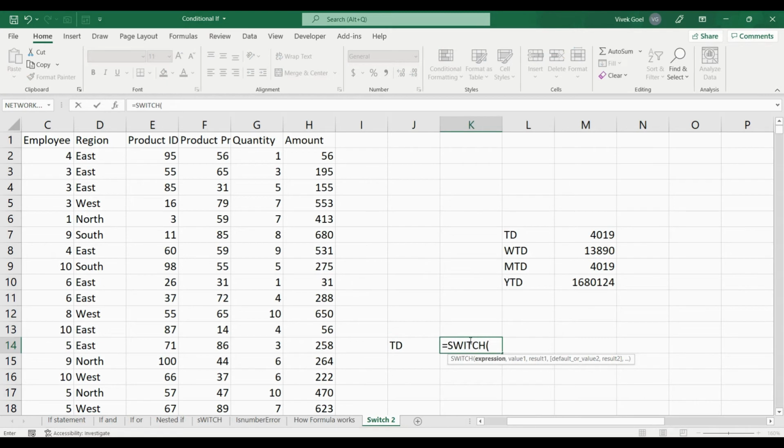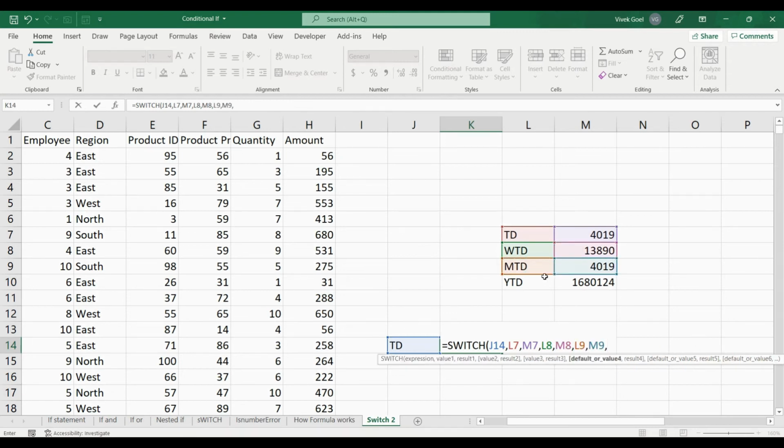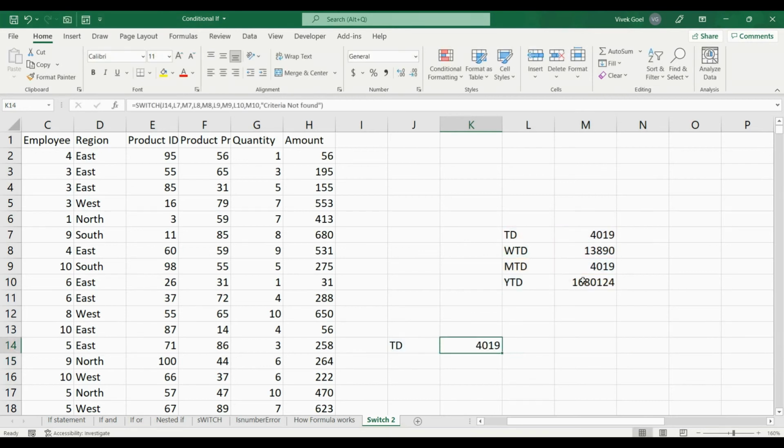If the user selects MTD, they should see MTD sales. If they select YTD, they should see YTD values. If they select QTD, since we have not calculated QTD, I have defaulted it to criteria not found. We can use XLOOKUP for this scenario as well, it would have performed much better.